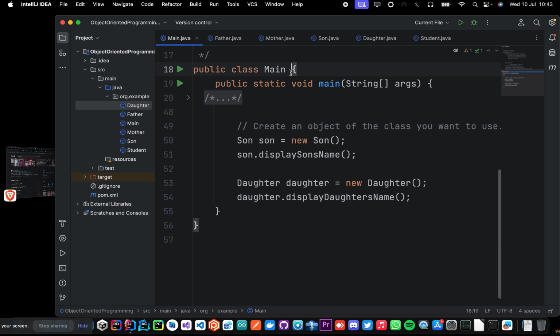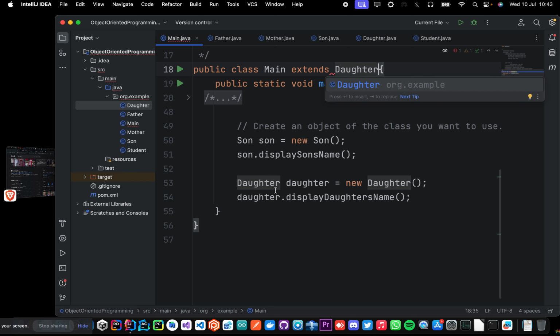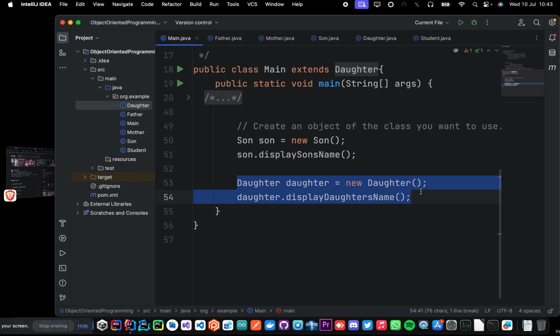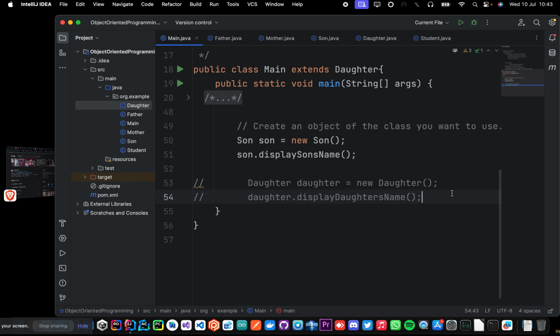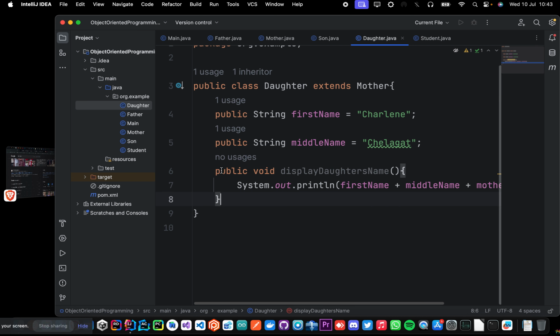So we can say that our main class extends the daughter class. Just like that. And when we say it extends the daughter class, we don't have to do this. We can comment that out. We don't have to do all this. We don't have to create objects. We can come to this daughter class and call this method right out of the box.